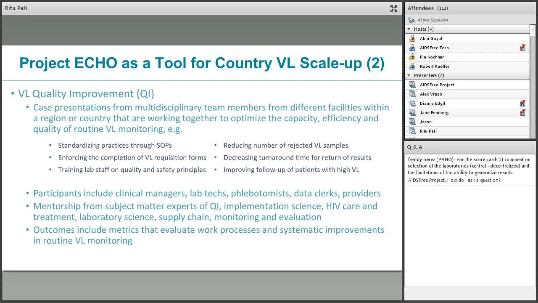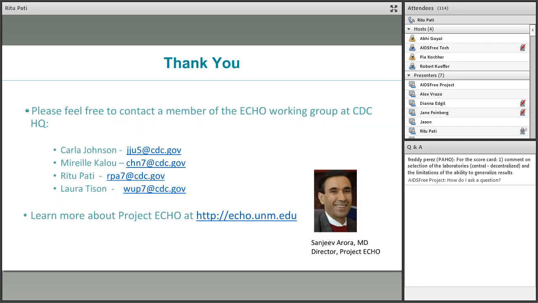And then another example at the country level could be developing an ECHO program that focuses on viral load quality improvement. So in this approach, case presentations would be from multidisciplinary team members, and they would be working together to try to optimize the capacity, efficiency, and quality of routine viral load monitoring. And so the cases that might be presented would, for example, be a prolonged turnaround time for the return of viral load results. And the outcomes of such a model would include measuring whether work processes and systematic improvements were actually happening as a result of these ECHO sessions.